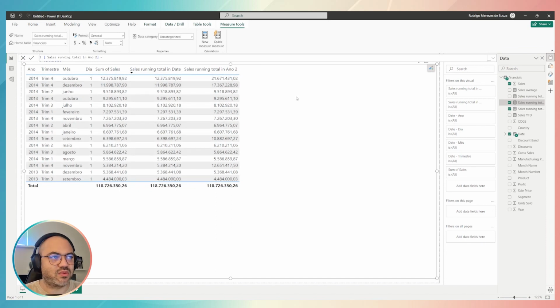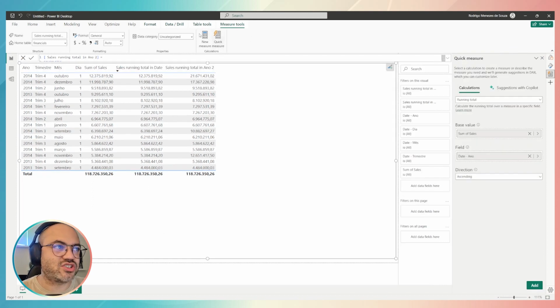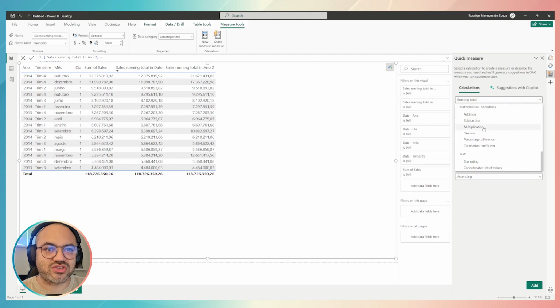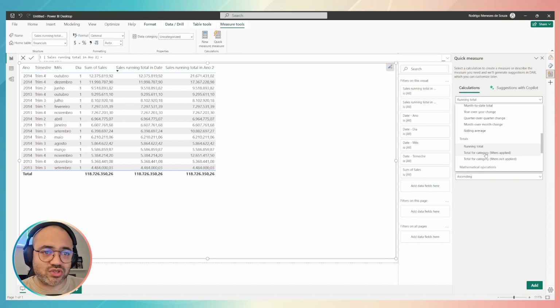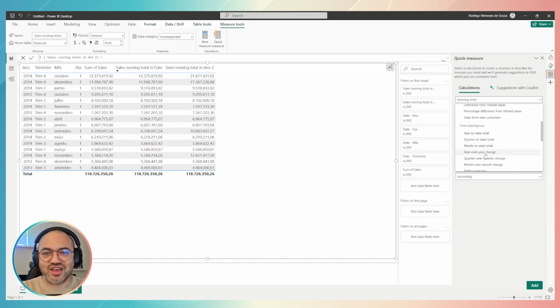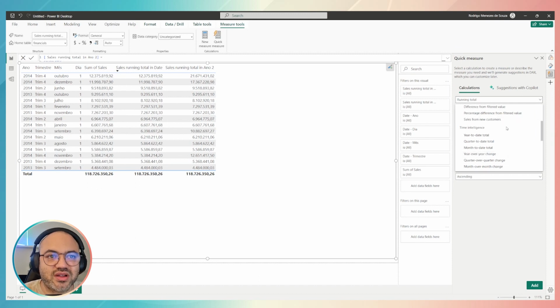You can go and play with the data that you have at your end. Also you can go to quick measures and create more calculations. So here we have the mathematical operations like addition, subtraction, multiplication, running total for category, when you apply some filters, rolling average, month to date, year over year change, so you can create comparisons in these quick measures. So you can go in difference from something. So there are lots of options, guys, max and min.